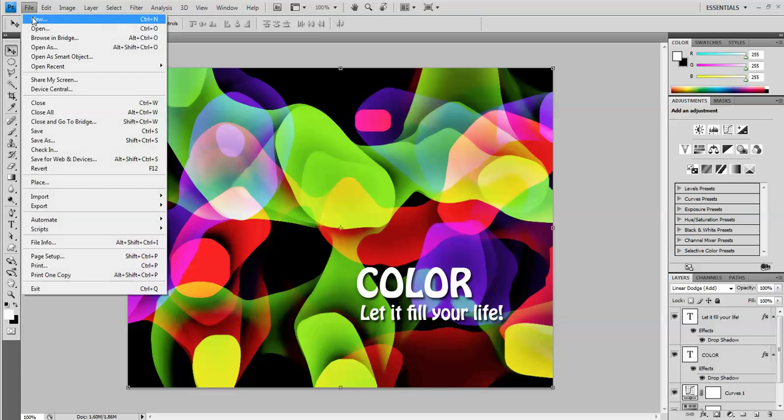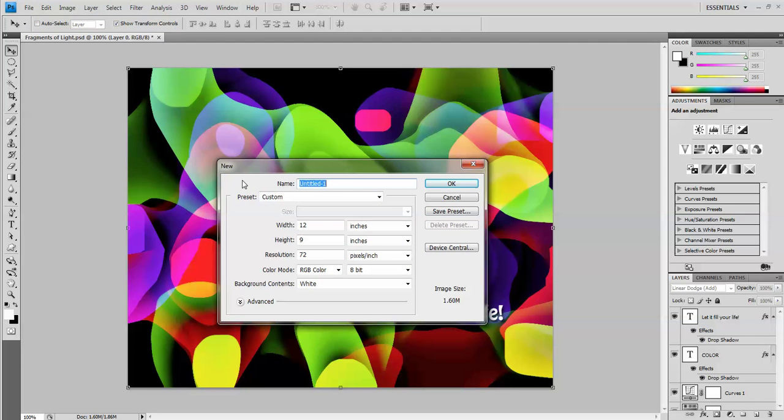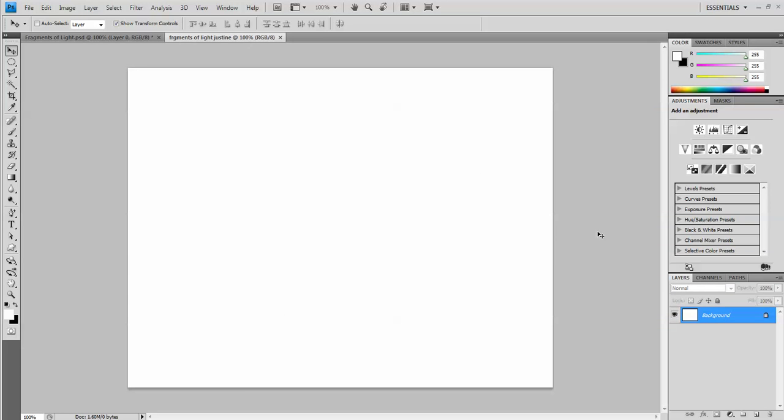First of all, you need to make a new document, and we'll call it Fragments of Light, and put your name on it. And let's make it 12 inches wide by 9 inches high, resolution 72, because we're not going to print this. If we were going to print this, we would make it 300 resolution. Click OK, and you'll have a nice blank document.